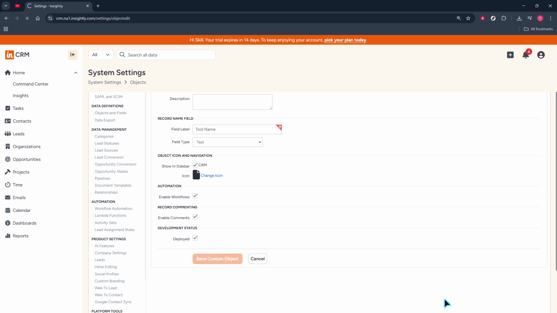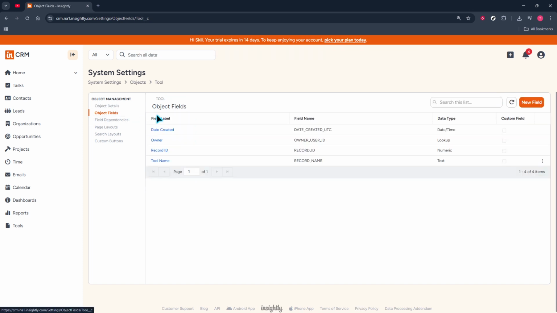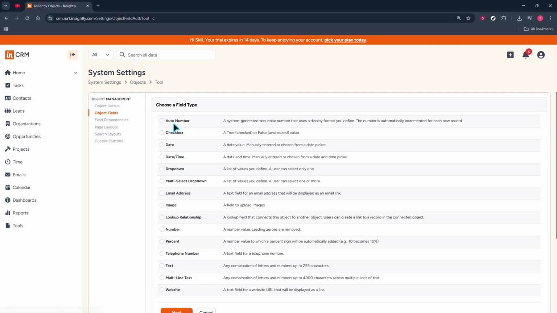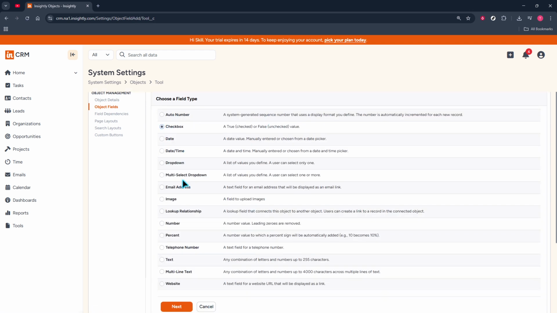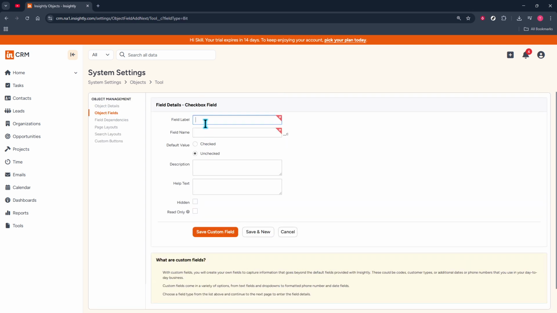Next, open Object Fields for your new object and click New Field. You'll be asked to choose a field type. In this example, select the checkbox option to create a simple true or false field, then click Next. Enter a clear field label so users instantly understand what the checkbox indicates. If it makes sense for your workflow, set a default value to pre-fill the field as checked or unchecked.